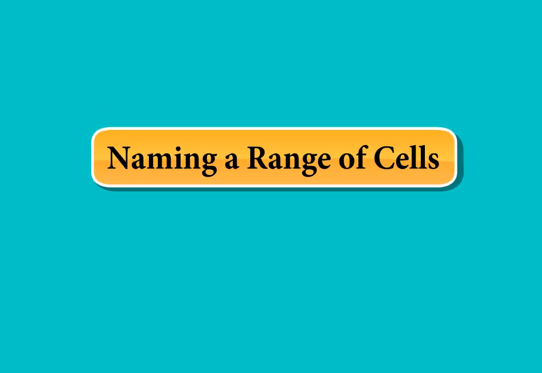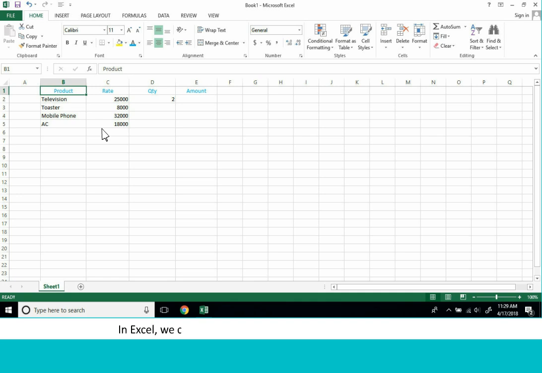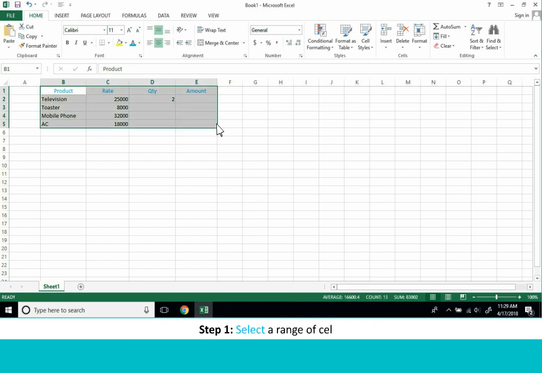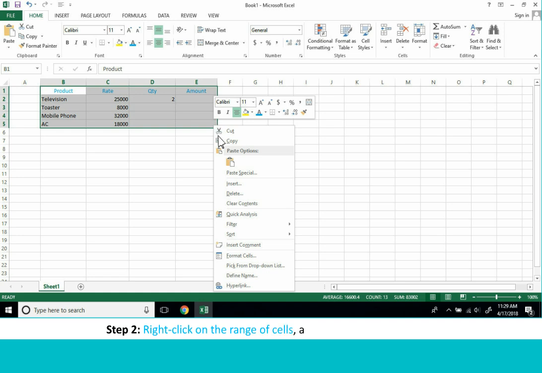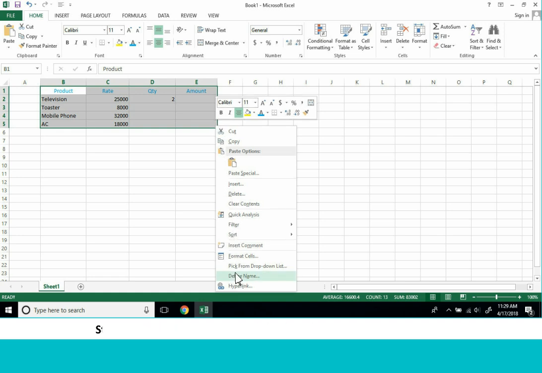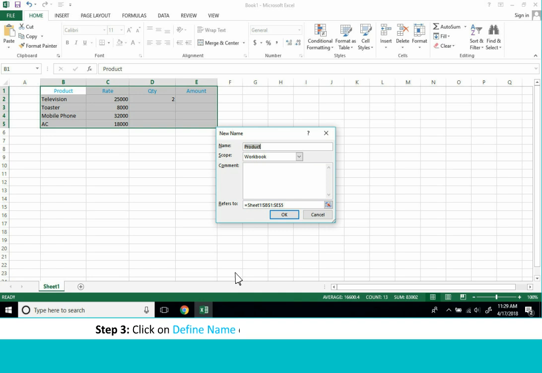Naming a range of cells. In Excel, we can name a range of cells. To name a range of cells, Step 1. Select a range of cells. Step 2. Right-click on the range of cells. A drop-down menu appears. Step 3. Click on the Define Name option.